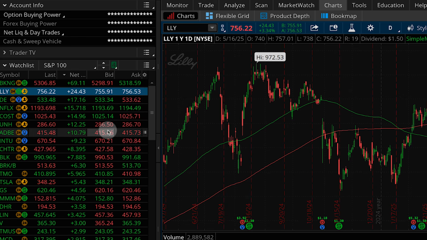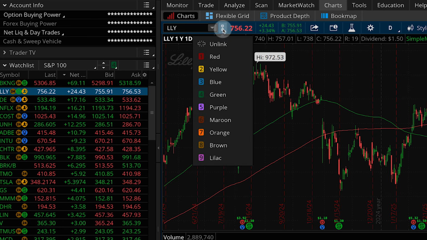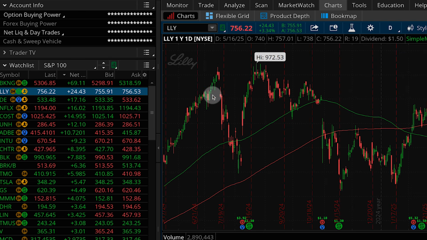I'm going to come down here to green. And now I'm going to come over here to this chart. I'm going to link this chart to the same color as the list. What this does is it connects the symbols of the watch list to the chart so you can easily switch your chart without changing the studies. So go ahead and switch to green.